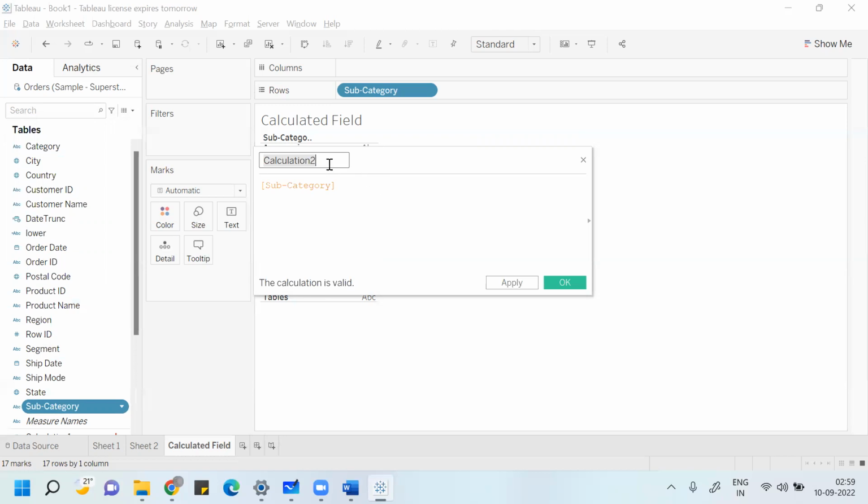Here you can give the name. You're going to create a dimension here, so you can give a name to the dimension or measure you are trying to create. Suppose I give any name, like Uppercase, for the subcategory. There's a column called subcategory, and I want to make all the letters inside the text capital letters. That is what I'm going to do.